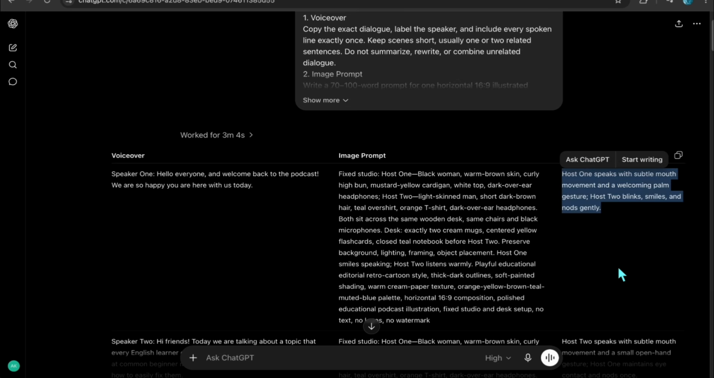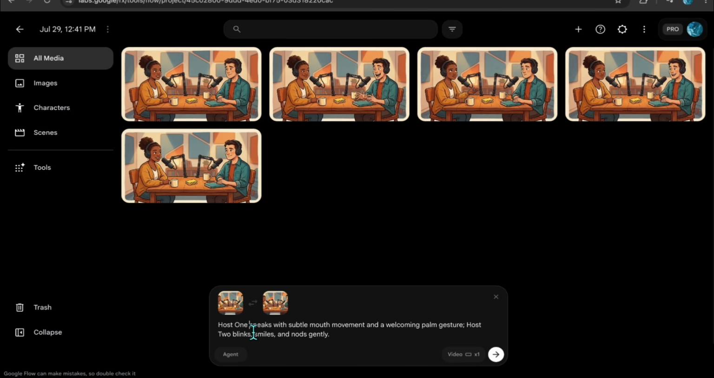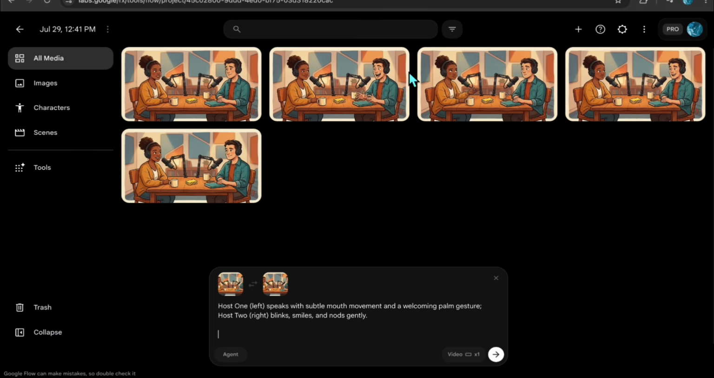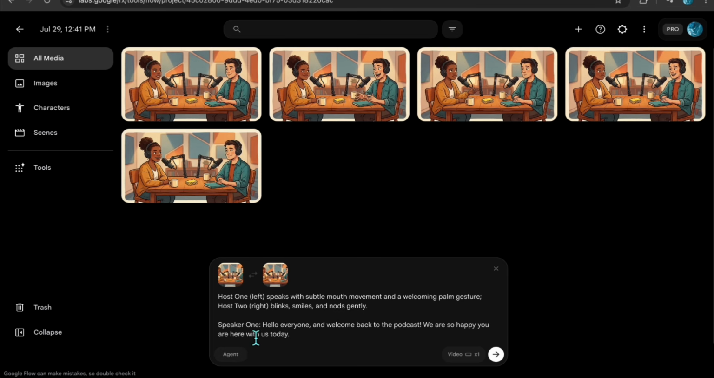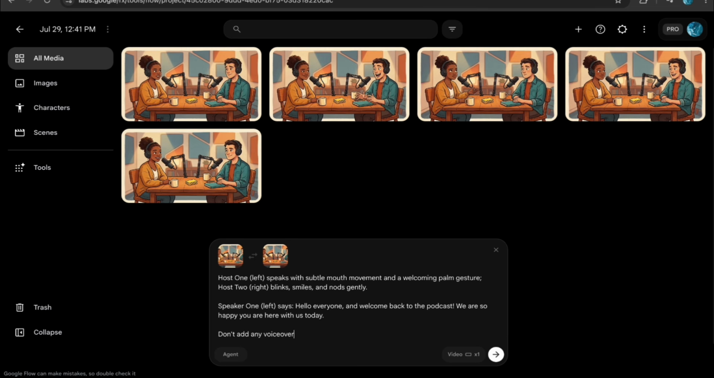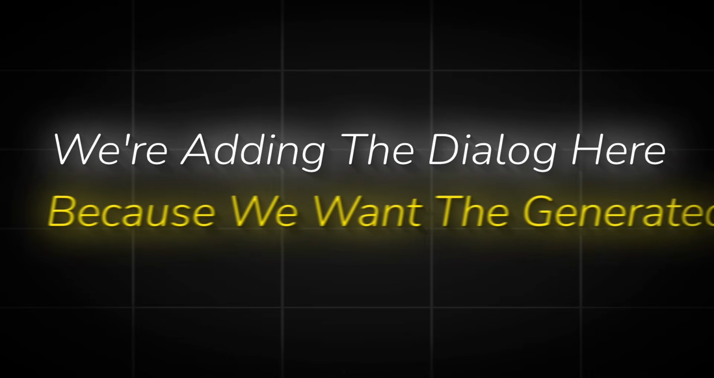Copy Scene 1's image to video prompt from NotebookLM and paste it into Flow. Identify the hosts directly inside the prompt. For example, write host 1, left, and host 2, right. Then copy the exact Scene 1 voiceover and paste it underneath. Finish with a clear instruction not to add any dialogue or voiceover beyond the text provided. We're adding the dialogue here because we want the generated host movement to match the speech and create lip sync.